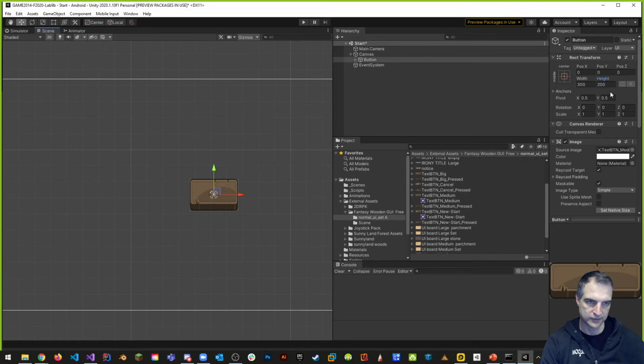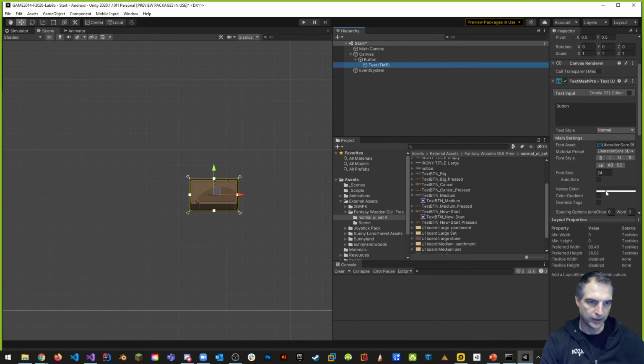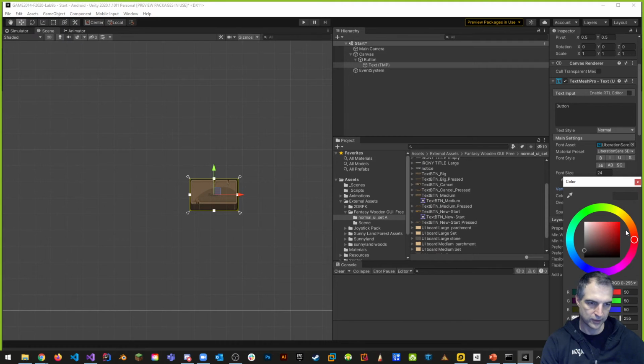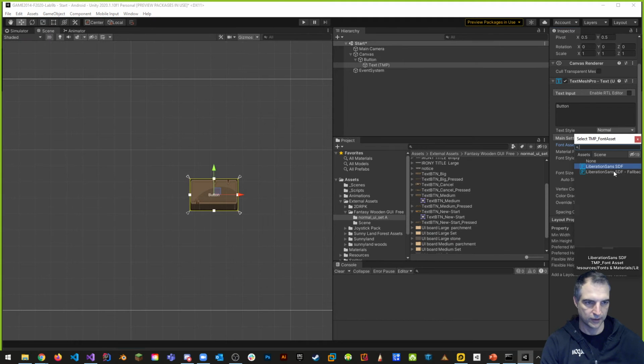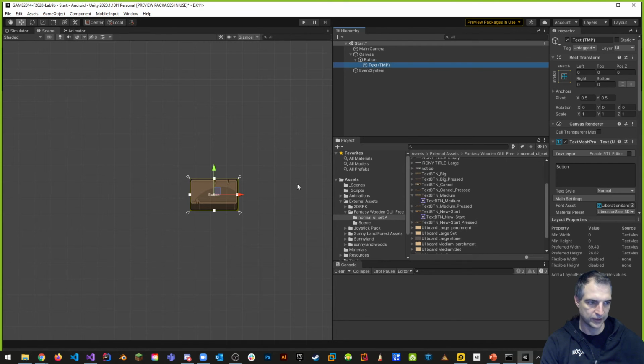It sizes nicely because it's a vector. It looks like some nice resizable font. And in my TextMesh Pro, we can make the font white. We can probably find another kind of font that's in there. For now, we're going to leave it as is. We're not going to change the font because I don't have a fantasy font. It'd be nice to do it.